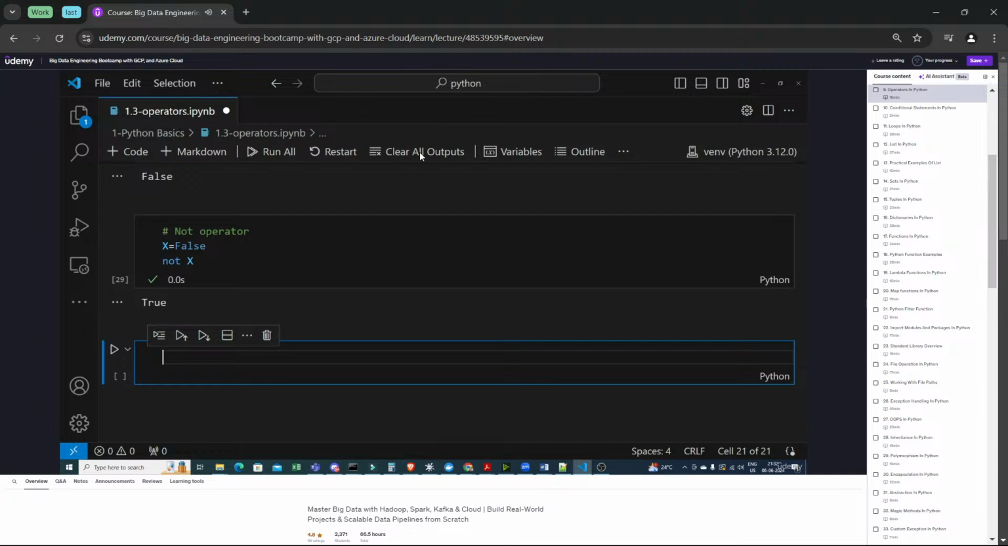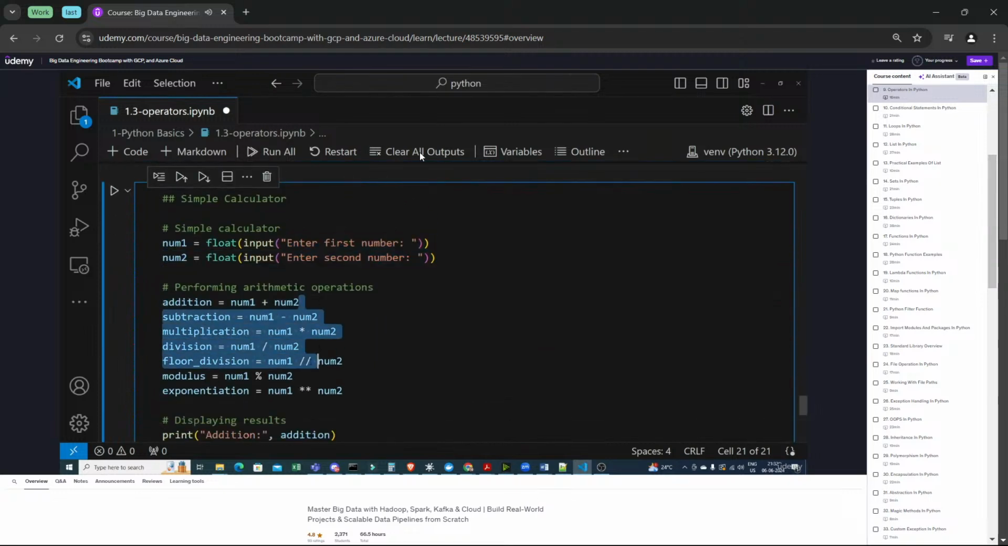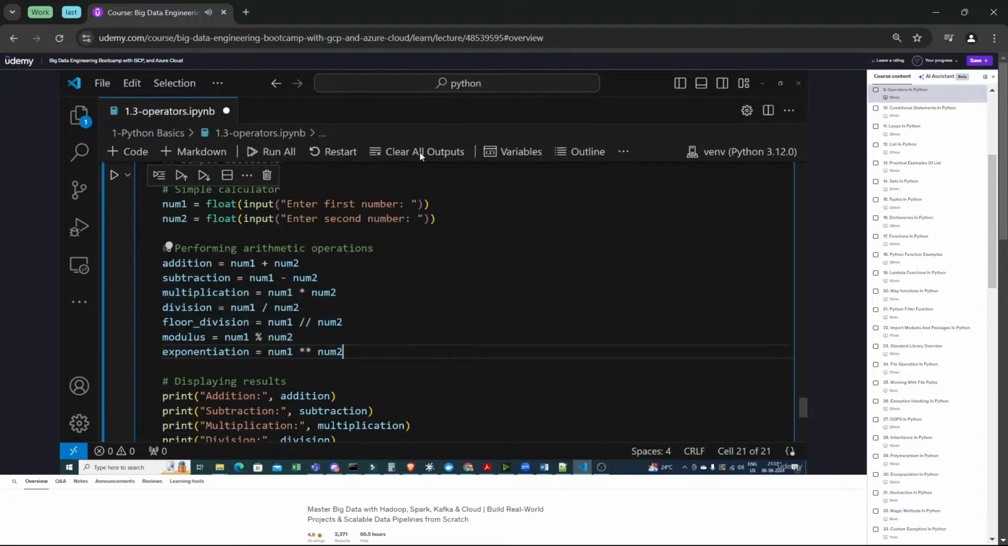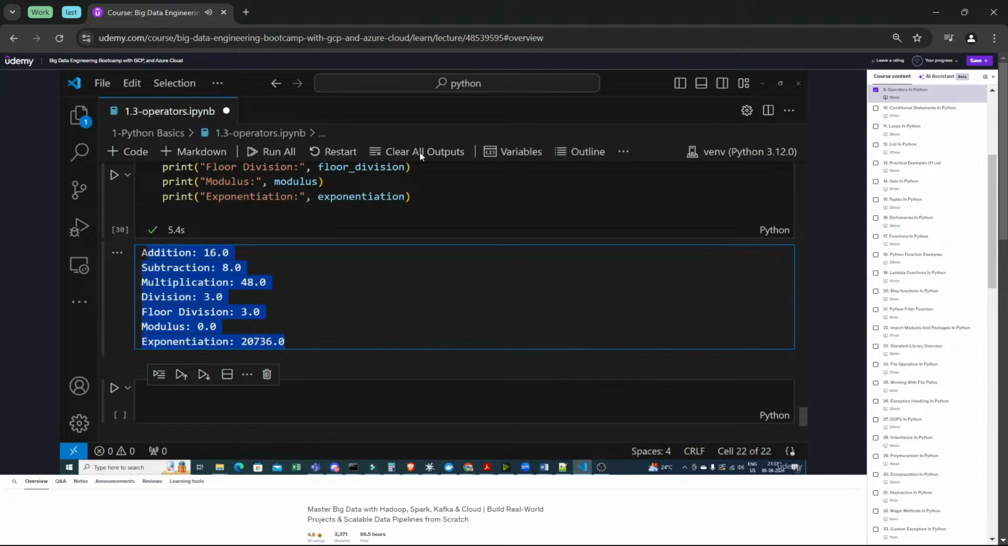Again, it'll be important for various arithmetic operations as such. One good code example is an arithmetic or simple calculator we'll be designing, and you can check out this code. Here you can see I'm giving float, enter first number, second number, and you're performing addition, subtraction, multiplication, float division, modulus, exponential, and here you're displaying it. So let's go ahead and execute this. If I write 12 and execute it, 4, execute it, here is my output, right?